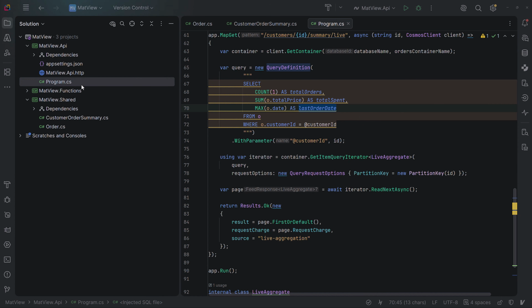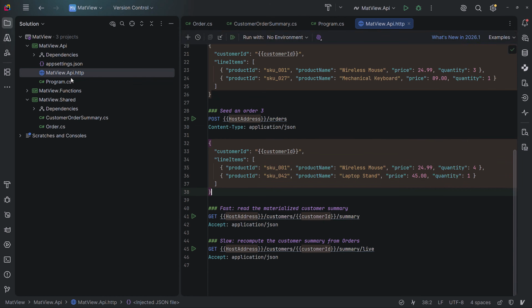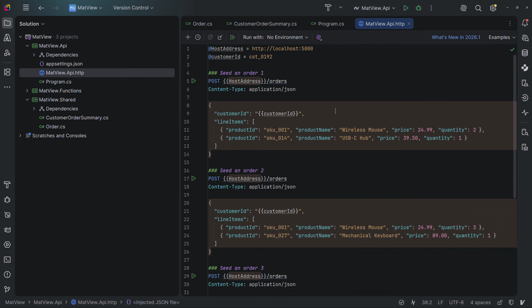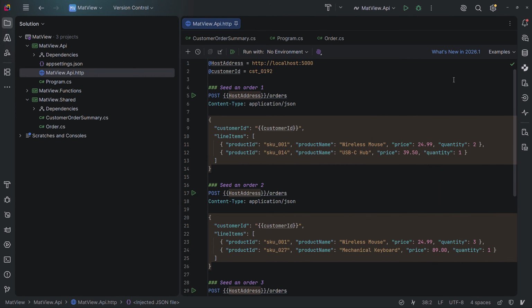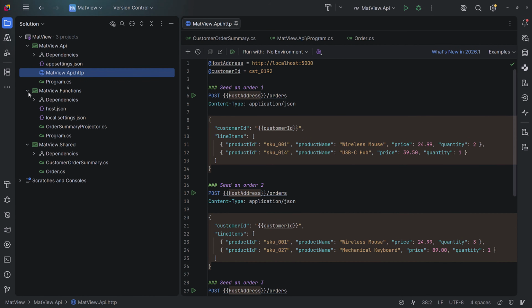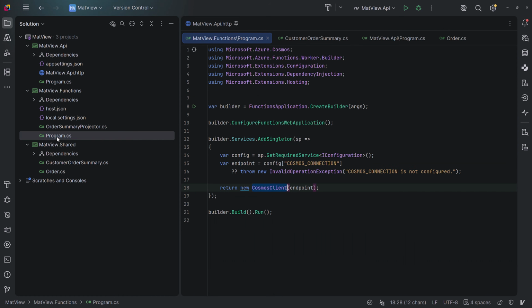In this project also, we have an HTTP request file. So we are going to make use of this file for sending our example request. I will pin the tab, so we will use it later on. I open the functions project. We go to our program class.